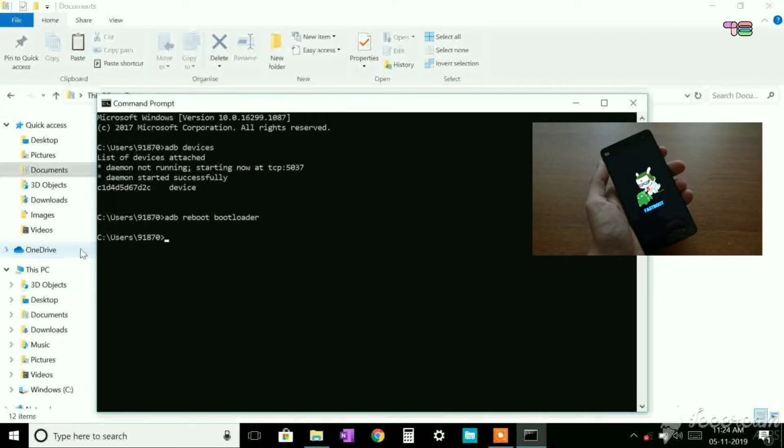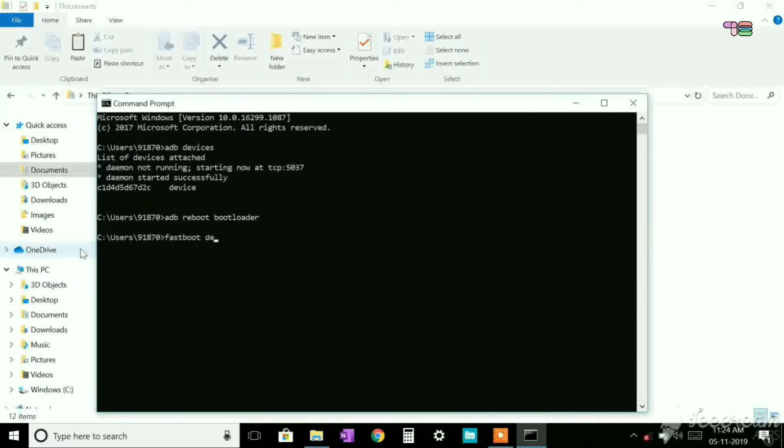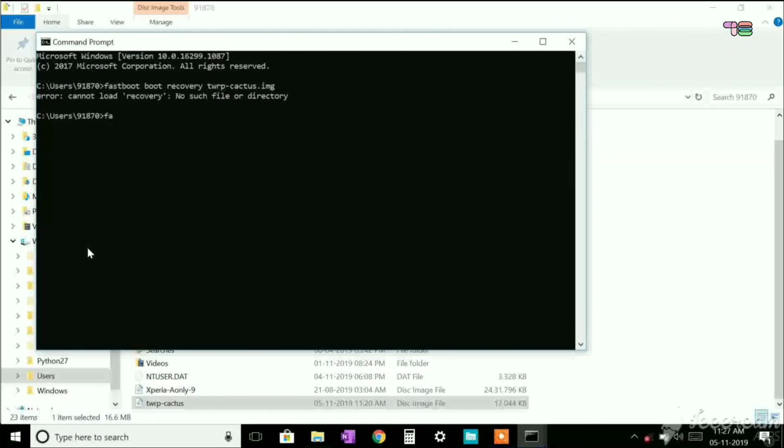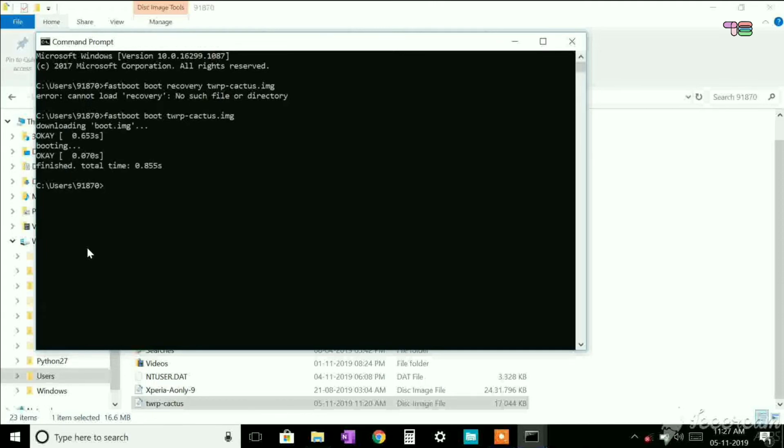Now type fastboot devices to make sure everything's going fine. Now again, open the command window in the same folder where your IMG file is located and type fastboot boot your image name. Like here, my image's name is twrpcactus.img, and then hit enter. Now you should see TWRP booted on your phone. This is a temporary boot up, so it means that your image hasn't flashed yet.